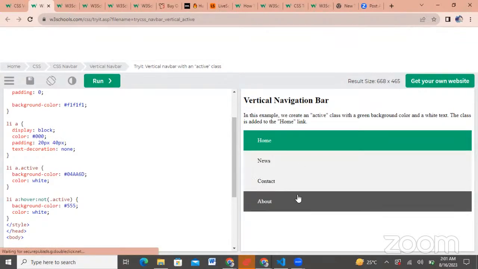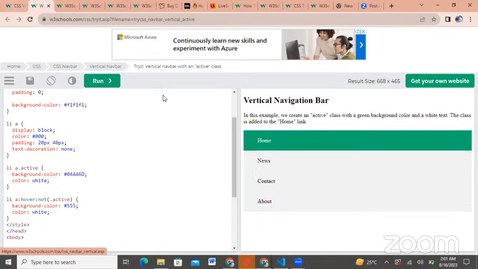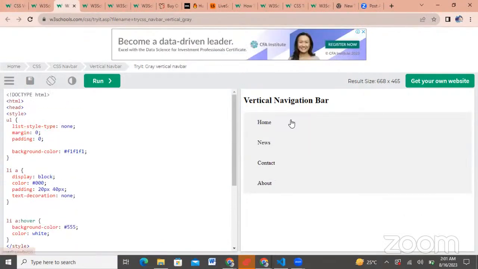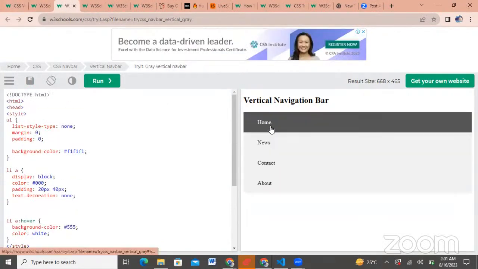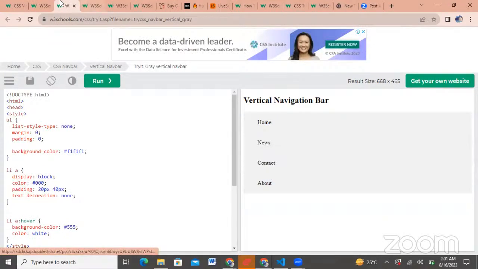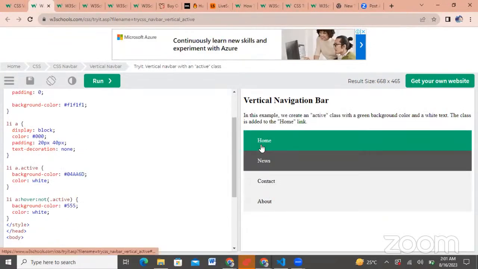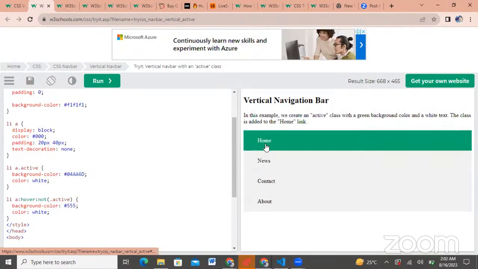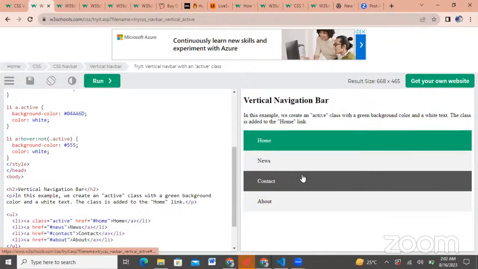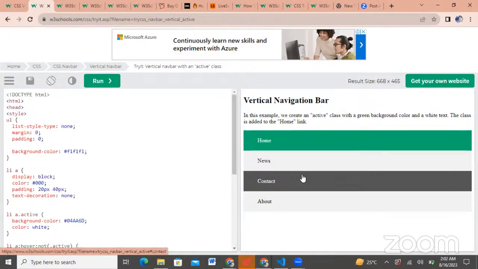Okay, so what we were doing before, was it vertical or horizontal? Yes, it was vertical. See it here now. It was still vertical. We are still on vertical. But the only difference is that we want to create an active class with a big background color and add it here. Do you get what I'm saying? Hold on.